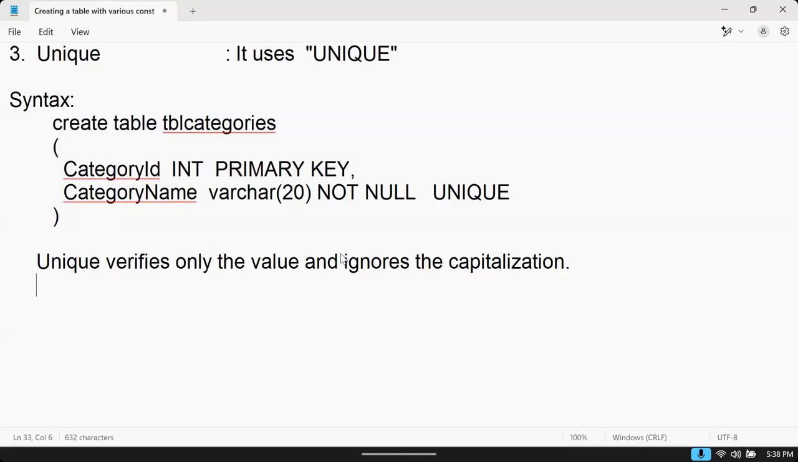Unique refers only to the value and ignores the capitalization. So any capitalization doesn't matter. It verifies only the value. That is unique. We are defining unique.